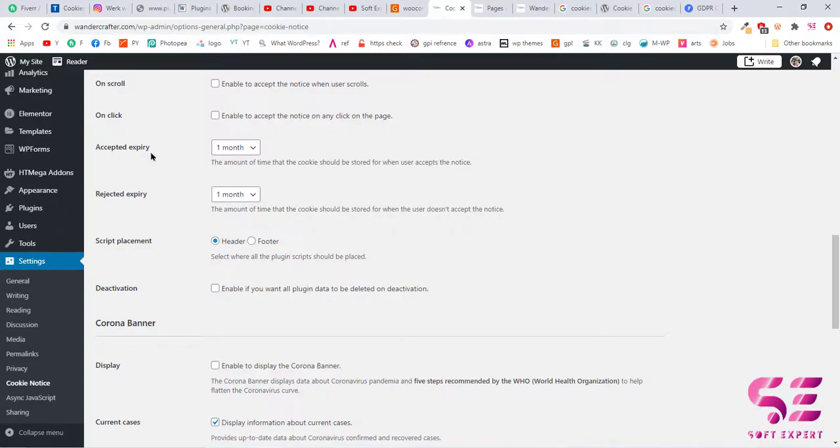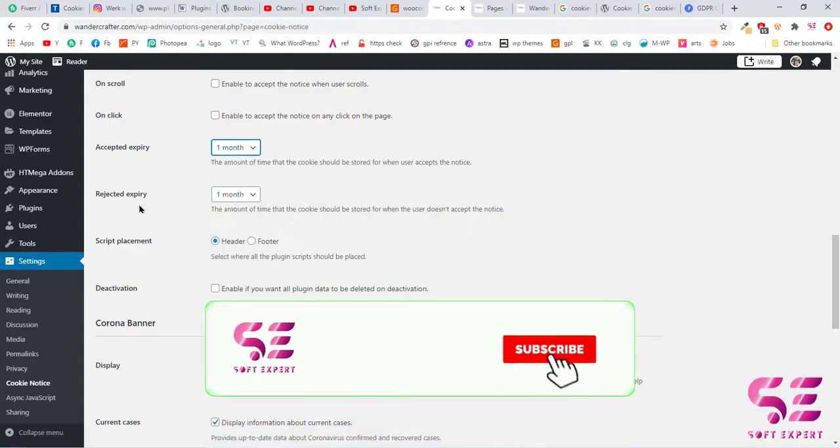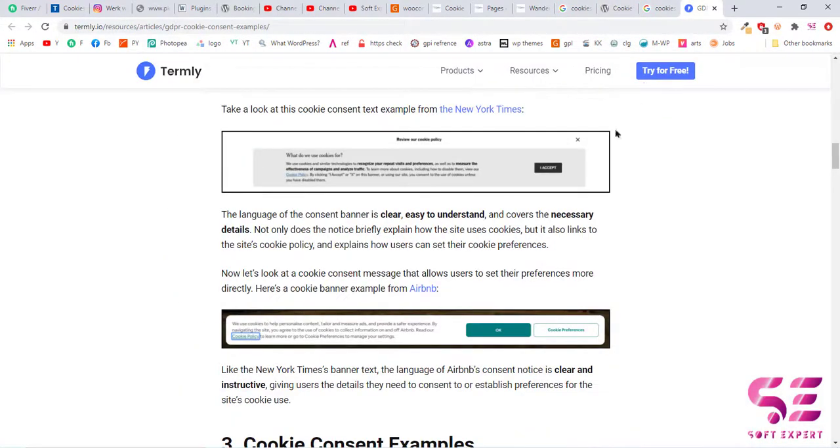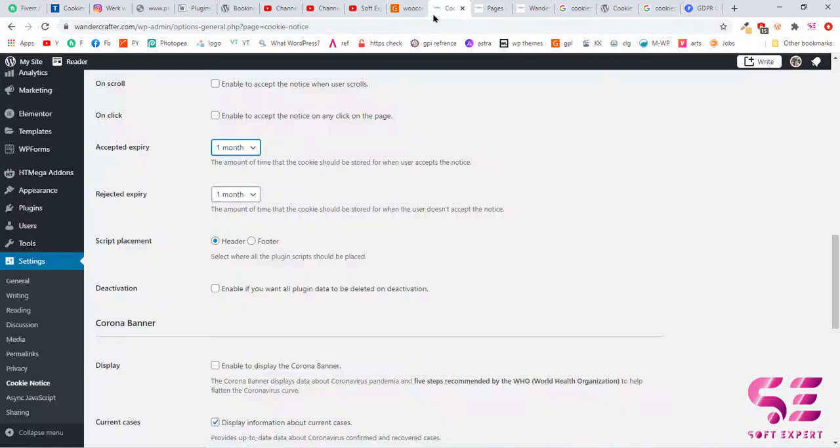Now accepted expiry. How much time will your website store the browser cache? Normally this is on 1 month, so it's fine. You can increase or decrease this. Rejected expiry. If someone rejects the policies, like if I don't click accept and I just close this, then after how much time will this message appear again?